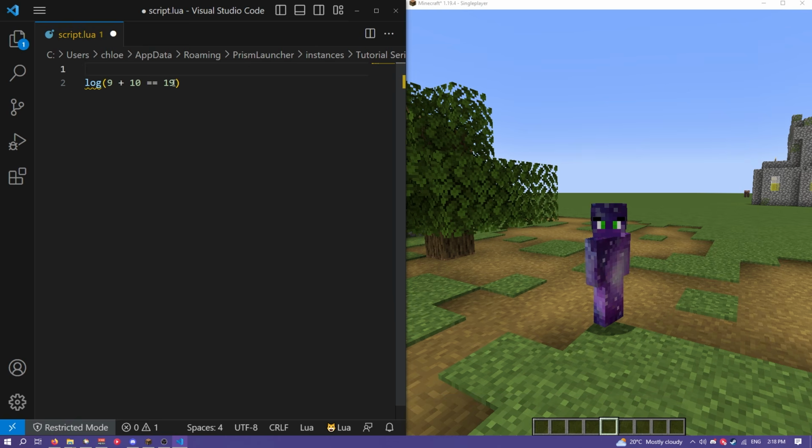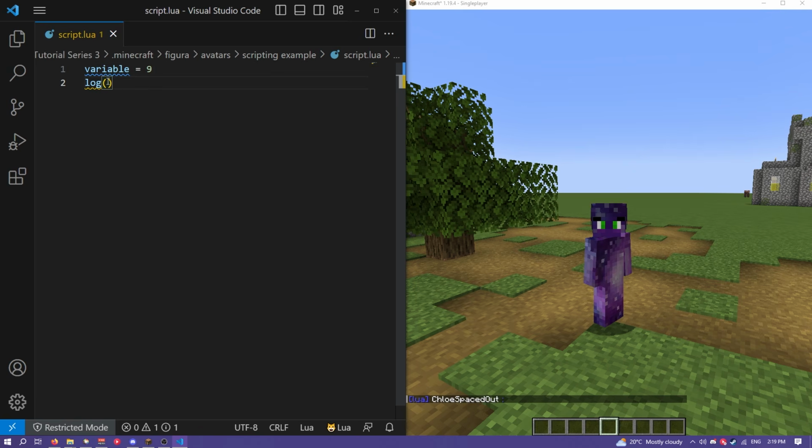Now, you can name variables whatever you want, as long as it's got no spaces and other weird stuff in it. But in this case, I'm just going to call it variable. And I say that equals 9. And I save this, and then I go log variable. Save that. You see it returns 9 because variable has been set to 9.